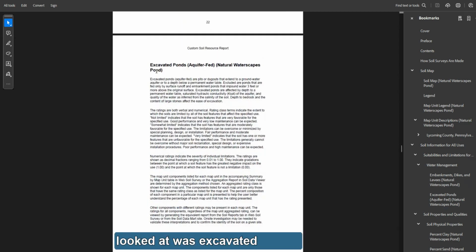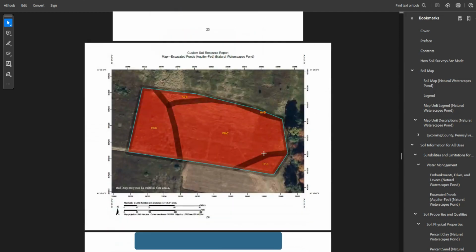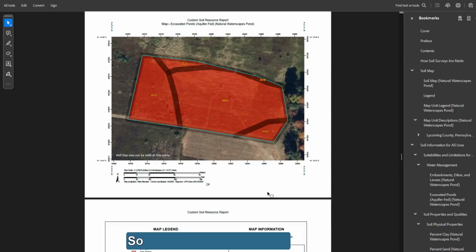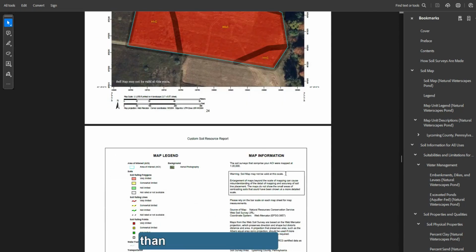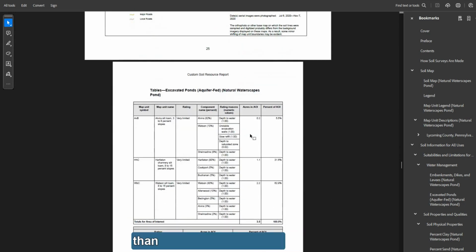So the next category that we looked at was excavated ponds, and these are aquifer-fed ponds that you can really excavate down and expect that they will connect with the water table. And because they're connected with the water table, they likely have the water surface fluctuate. As the water table drops, your pond will drop. As it recharges and rises, the pond level will rise. So it's appropriate for some situations, and in some areas, the water table is more constant than it is in other areas. So this is just more informative than anything else.